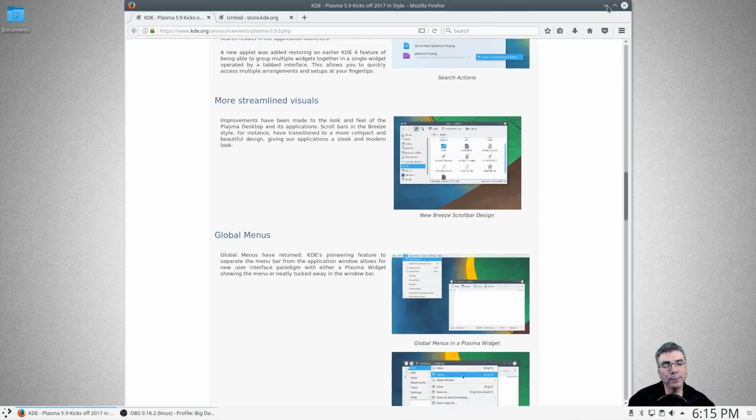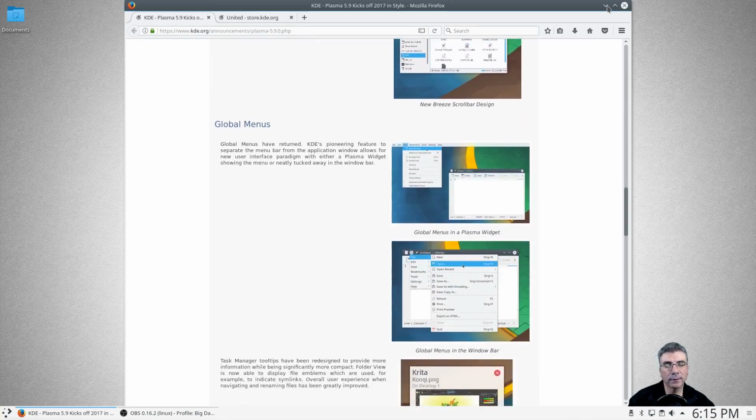All right, so more streamlined visuals with the scroll bars. That's self-explanatory, I guess. Global menus. So now you have a feature that I guess some people use. I do not use them. But one thing that they added that I will use is in here.